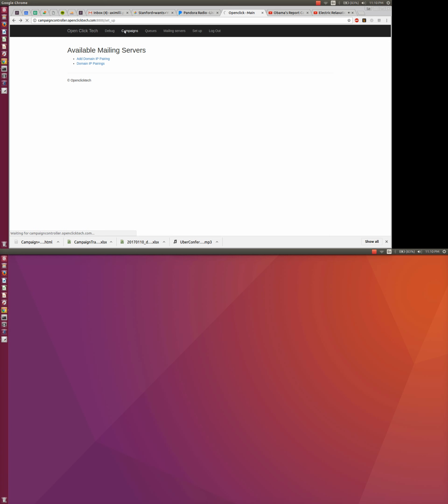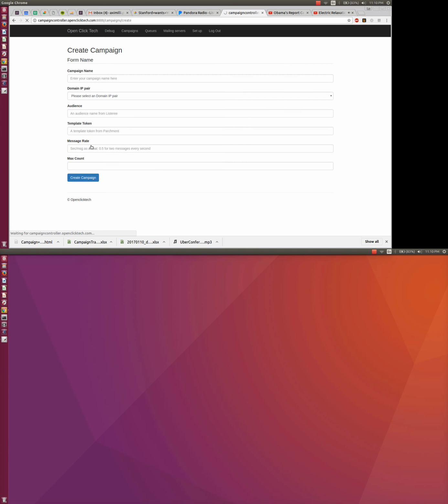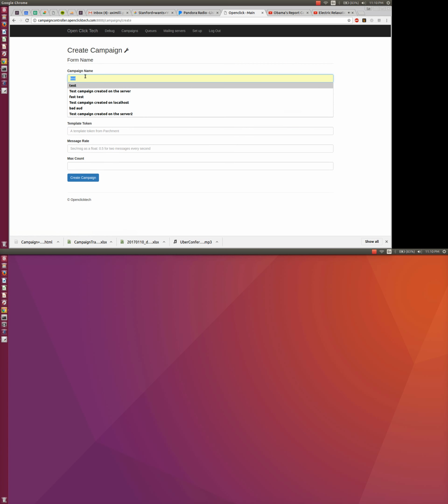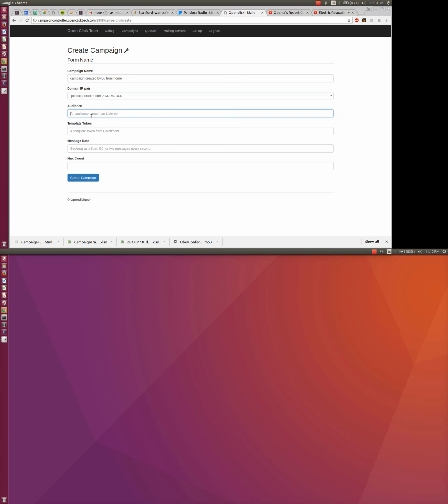To add a campaign, you come here into the Create Campaign form and add a campaign. So let's see. That's a campaign created by Lou from home. Audience, big audience. This is an audience I created ahead of time. I will show you how to create an audience shortly. Template token. Once again, a template that I created ahead of time. And max count, let's do 1,000.